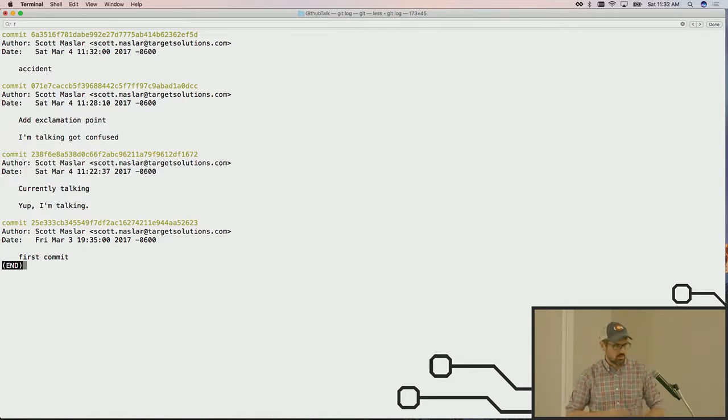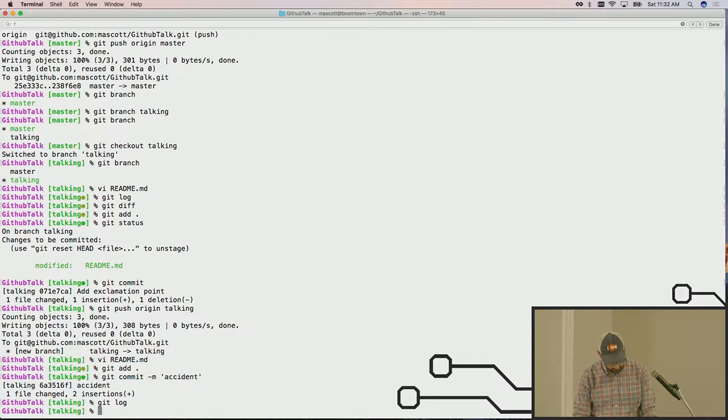Okay, so there are a couple of different ways that we can do this. We'll do the safest way, because that sounds good for this. So what I'm going to do is git reset --soft HEAD~1. There are supposed to be two dashes.